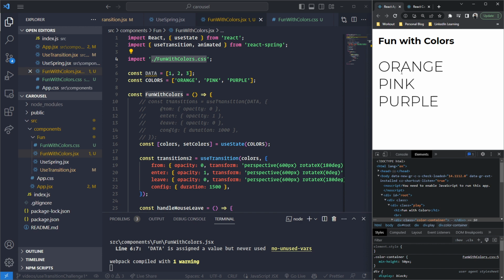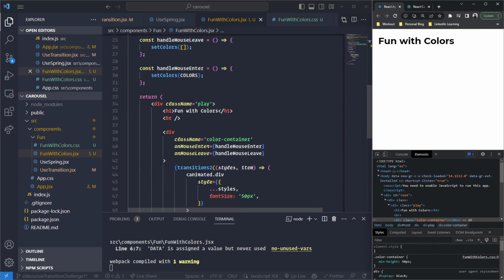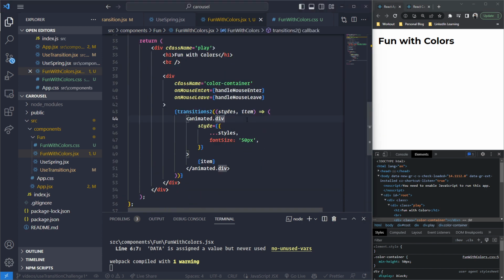Now the only thing that is remaining is our colors and the styles. How do we provide those colors and those styles? Very, very simple. Once again, very simple. So I'm just going to do one thing. I'm just going to provide it a class name, our animated div.